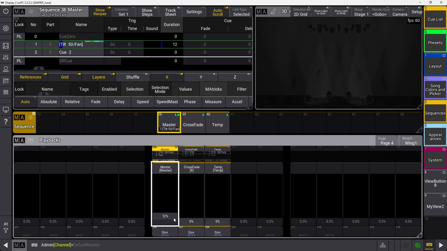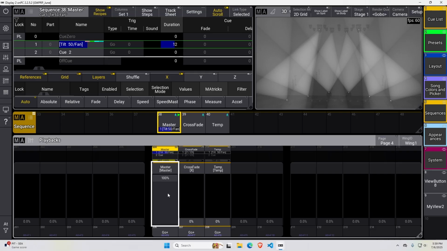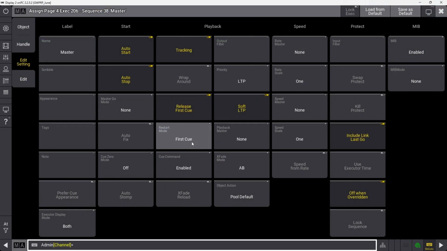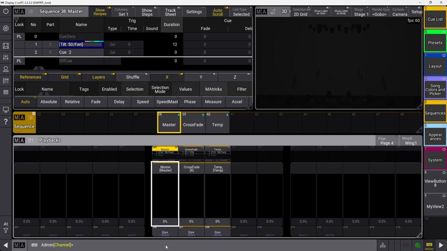And we turn it back on again, the go function is performed again, but the fader is not impacting the fade. Now the reason why it's turning on and off when I go up and down from 0 is because of sequence settings auto start and auto stop. Auto start is what makes it turn on when you pull it from 0. So now it's not turning on.